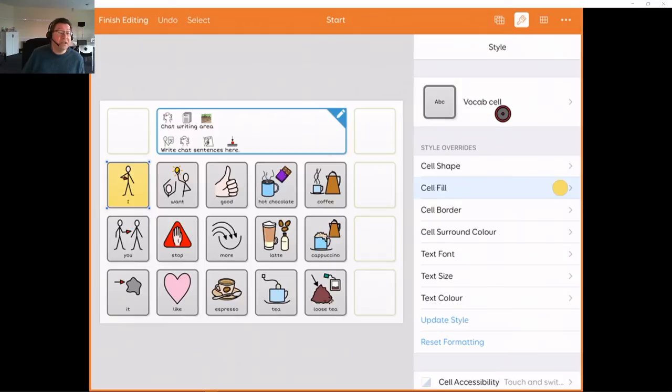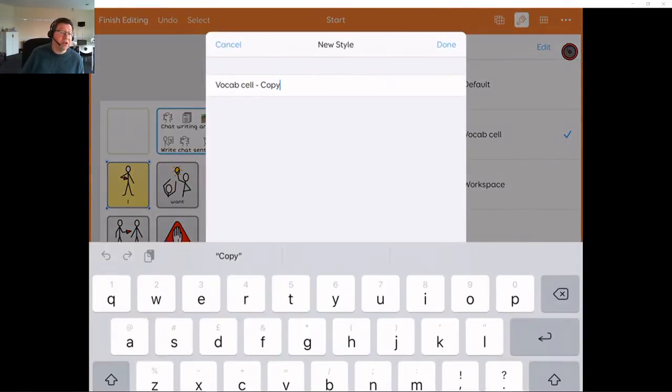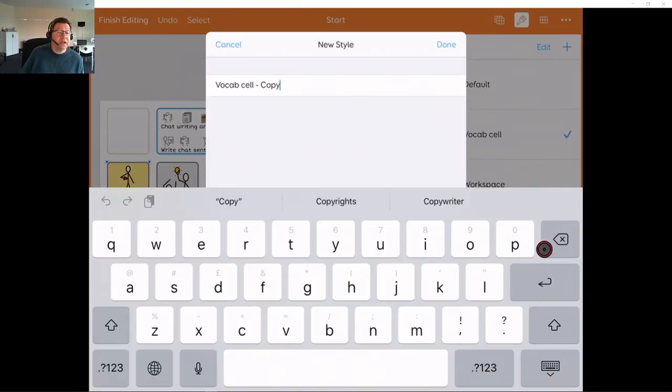Now I want to create a new style at this point called pronouns. So if I tap on vocab cell, that's the current one, this will show me the other styles that are available in this grid set. But I can also add one of my own by tapping on the plus. And I'll delete the suggestion there, and I'm just going to call it pronoun.